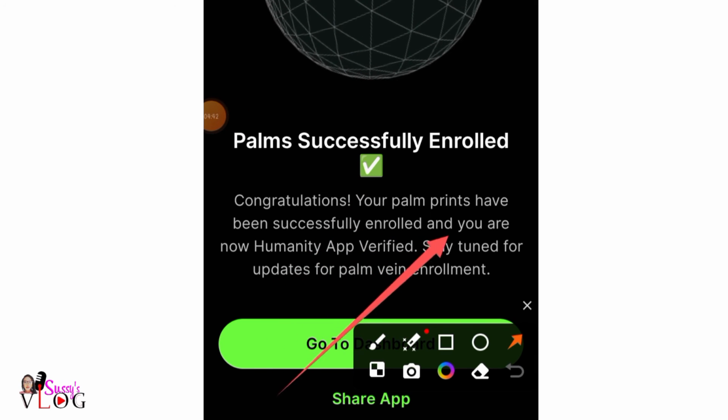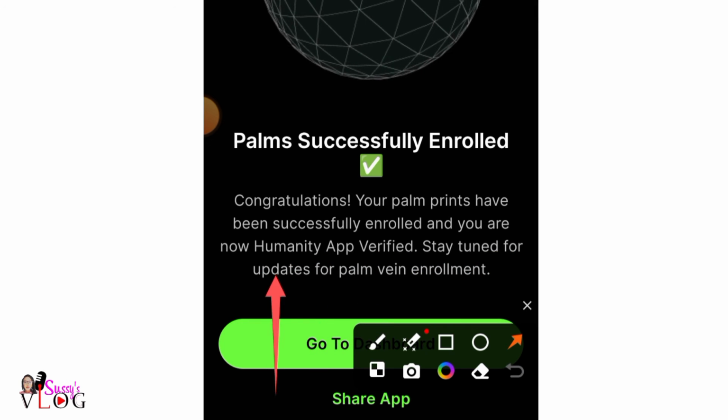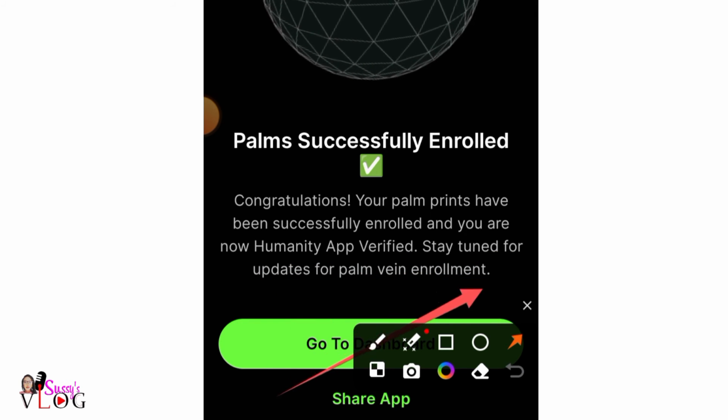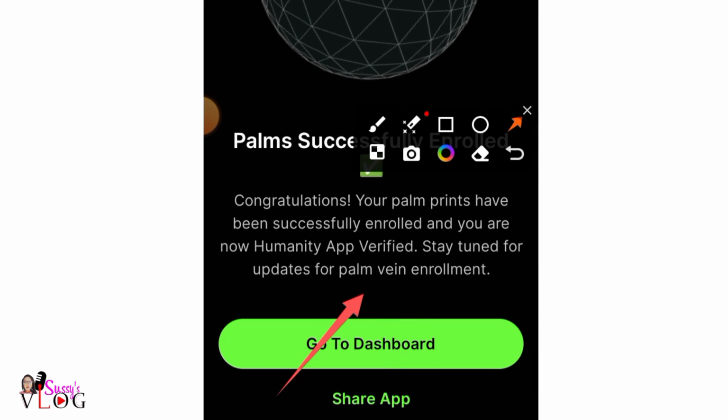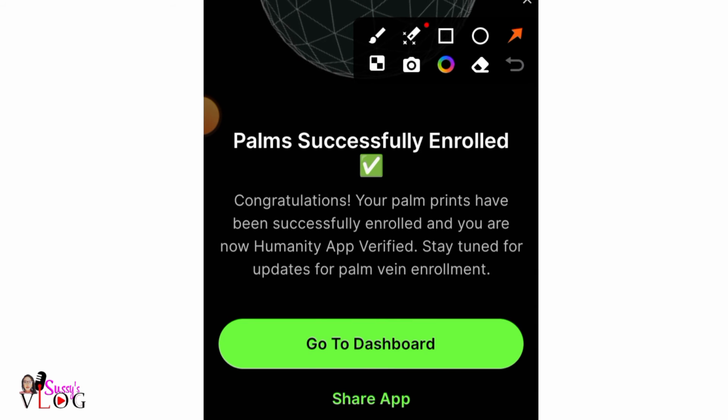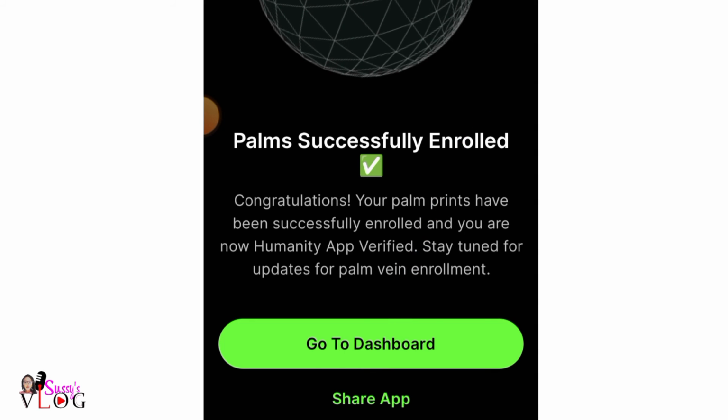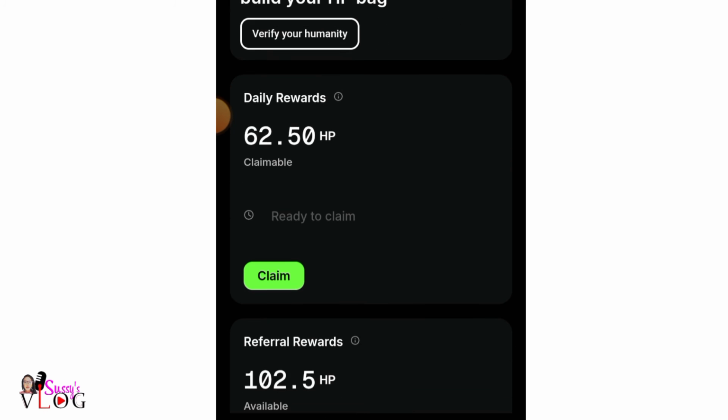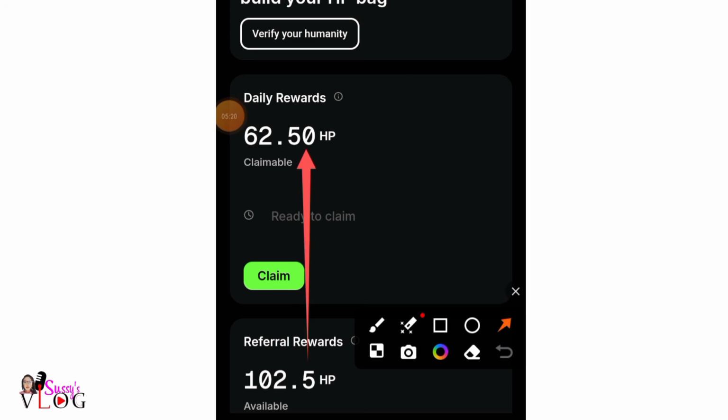Congratulations, your palm prints have been successfully enrolled and you are now Humanity app verified. Stay tuned for updates for palm vein enrollment. Then you click on go to dashboard just like so. You come down here and you click on go to dashboard. Once you've done that, my points here automatically increase, and I'm very sure at least my points per hour automatically increase.